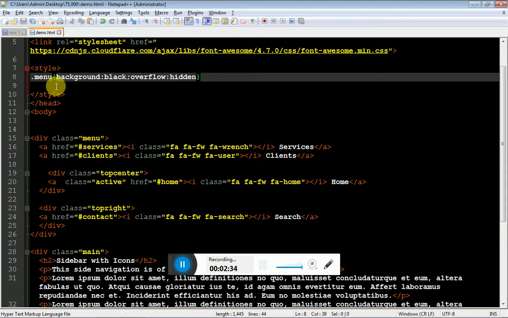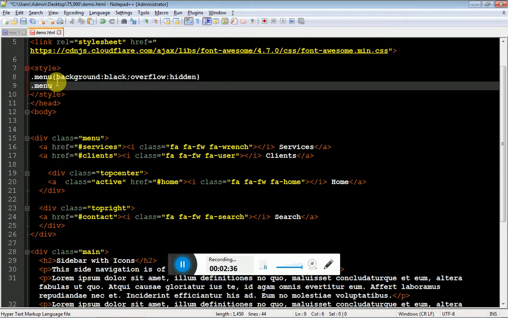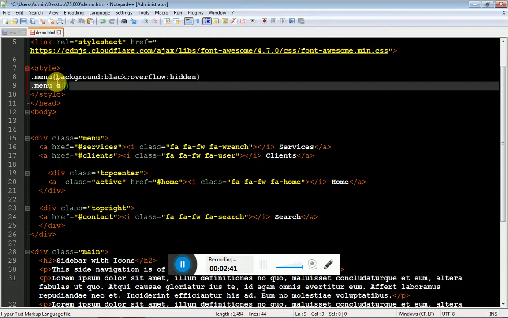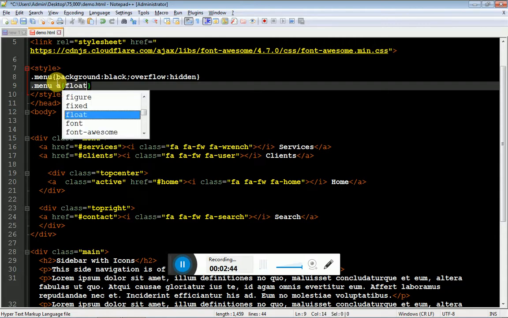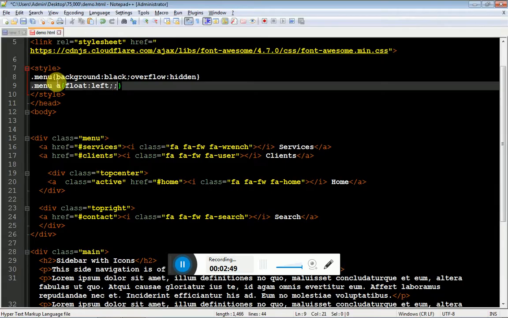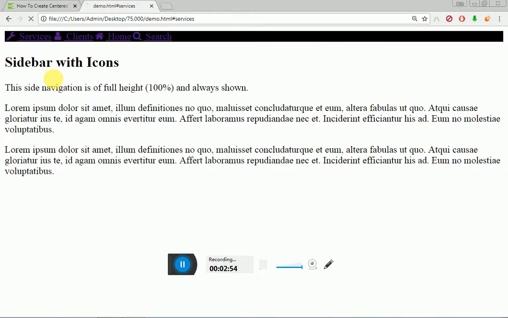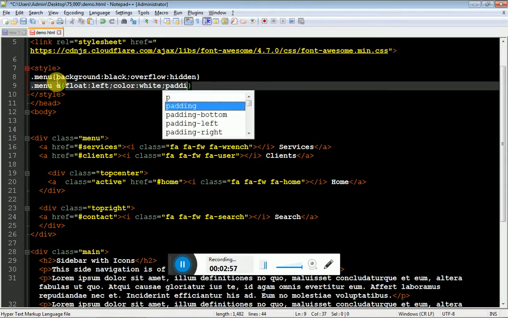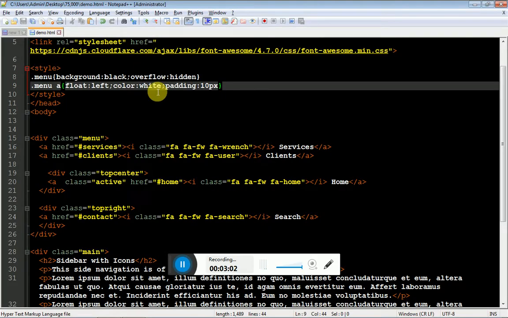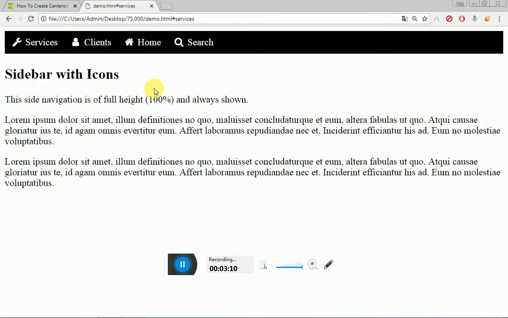Now go for the link which is inside the menu. The menu is a container and the anchor tag is inside the container menu. Give it float left, so every menu item is floated left. Now it's time to change the color of the menu to white. Let's give it padding of 10 pixels on top, bottom, left, right. Fine. Remove the text decoration as well. Text decoration in the sense I am going to remove the underline. Text decoration none. That's it.